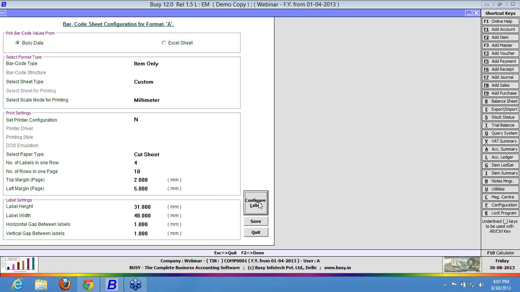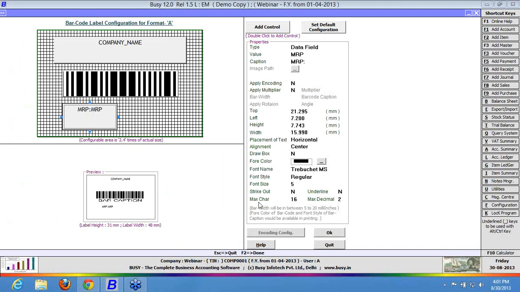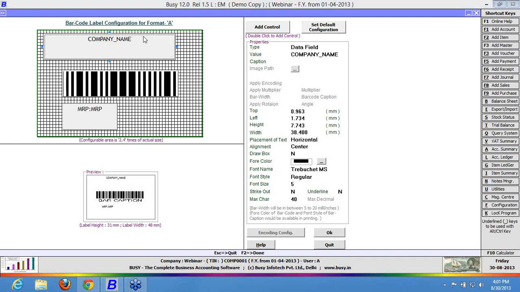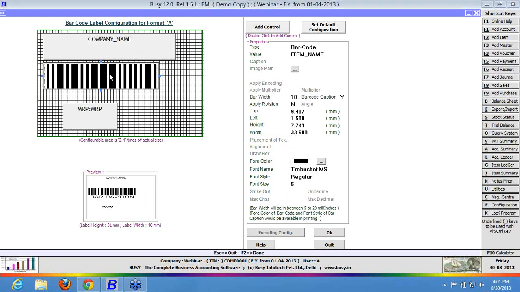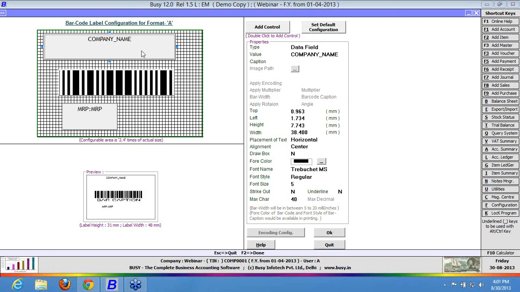Now the label configuration. It's very easy to do. It's drag and drop actually. You can move things here and there like this. You can select it, you can move it. So it's as easy as you play video games. So like this, each and everything is movable here. You can select it. Now the configuration part. So there are a few things available here. The barcode, data field, image or the plain text.